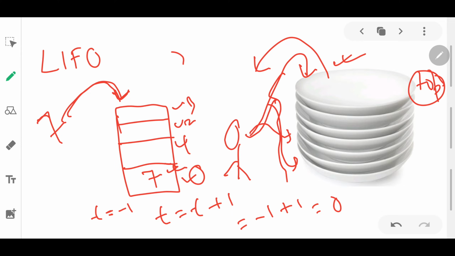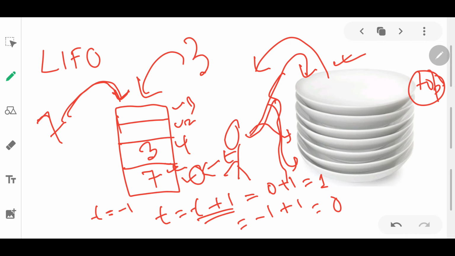Let's say now we have inserted a new element, let's say 3. What is the value of top now? The value of top is 0 now. When 3 will be inserted, now the value of top will be incremented by 1. So now top equals top plus 1, this formula will be applied. That means 0 plus 1, it will be how much? 1. That means 3 will be stored here.